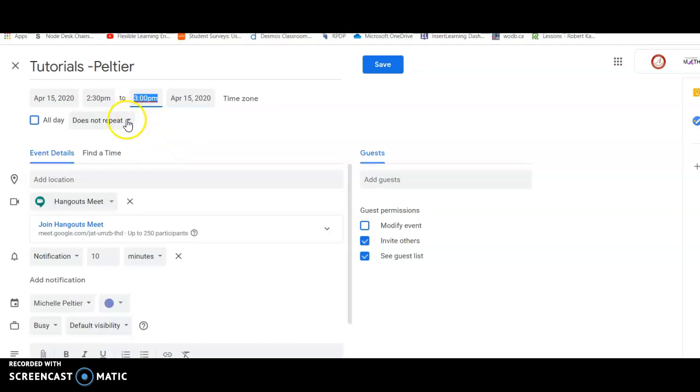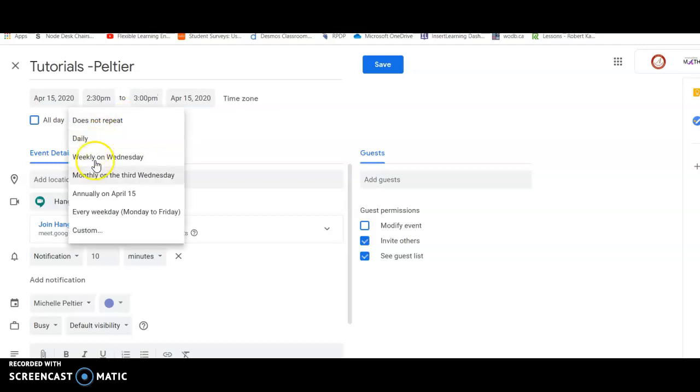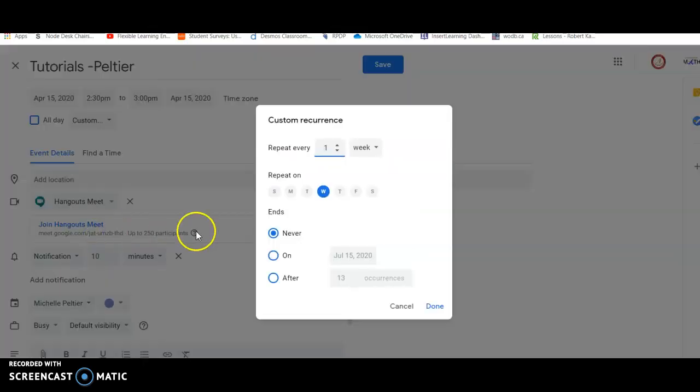Now I want that to repeat. So I'm going to click on Repeats, and I'm going to go down to Custom, because I want this to repeat not only once a week, but I want it to go every week. And I want to do it on Monday, Tuesday, Wednesday, and Thursday. You can pick whatever days you want to do it.